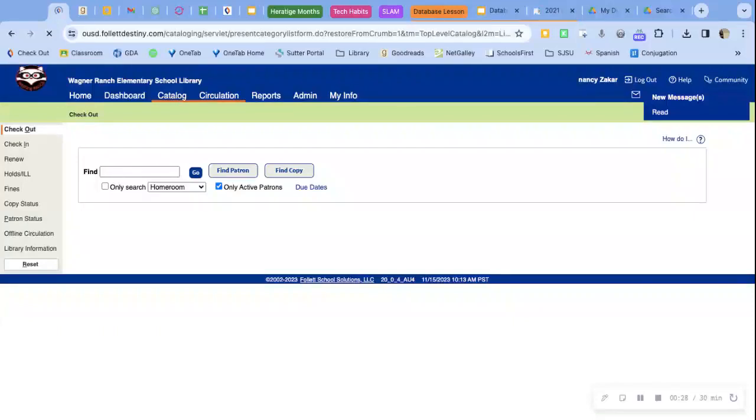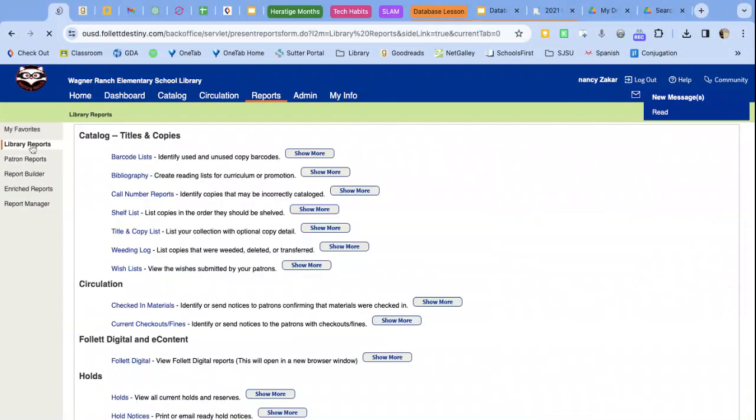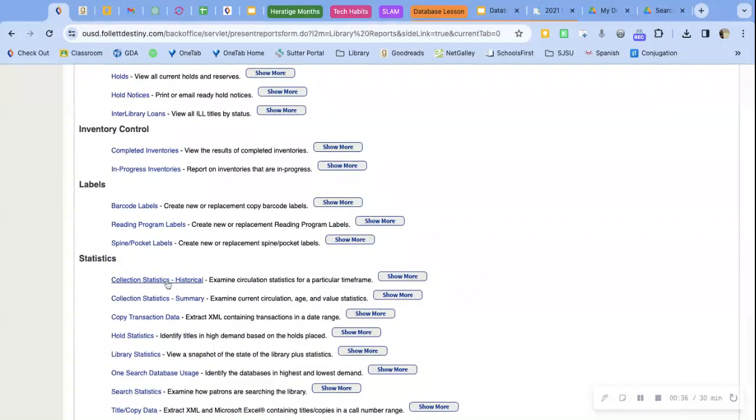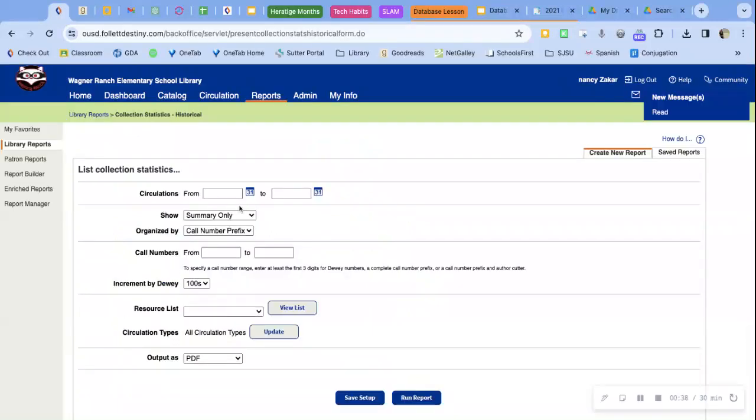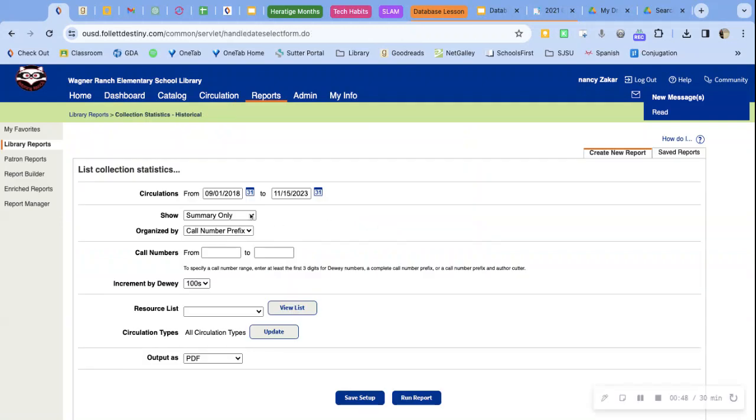So I'm going to go to my reports. I'm going to go to my library reports, and I'm going down to collection statistics historical. I am going to look at books that have not been circulated from 2018 until today. So I'm going to change those dates.